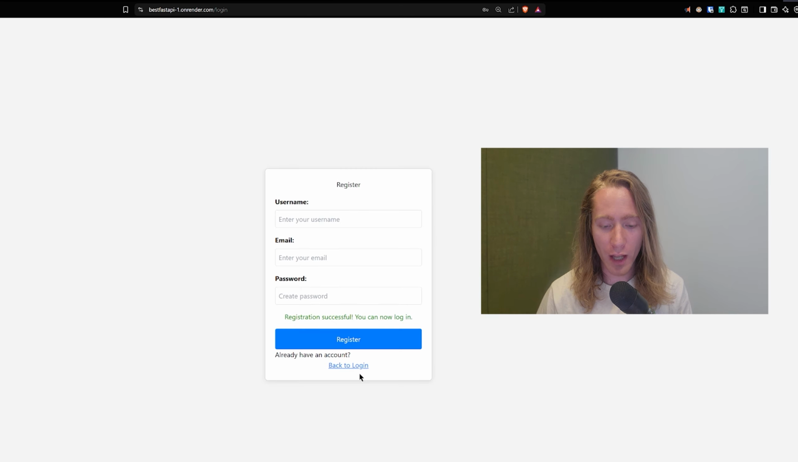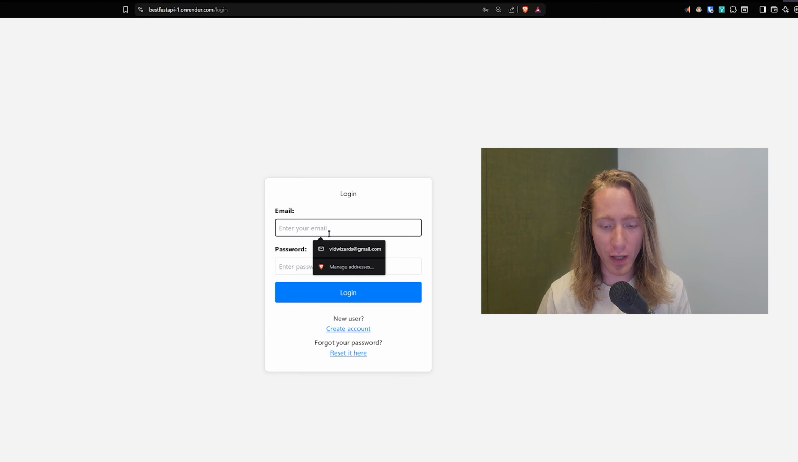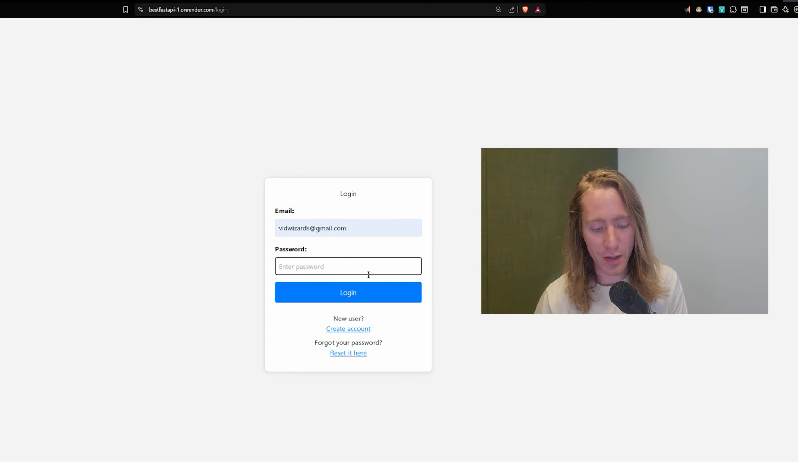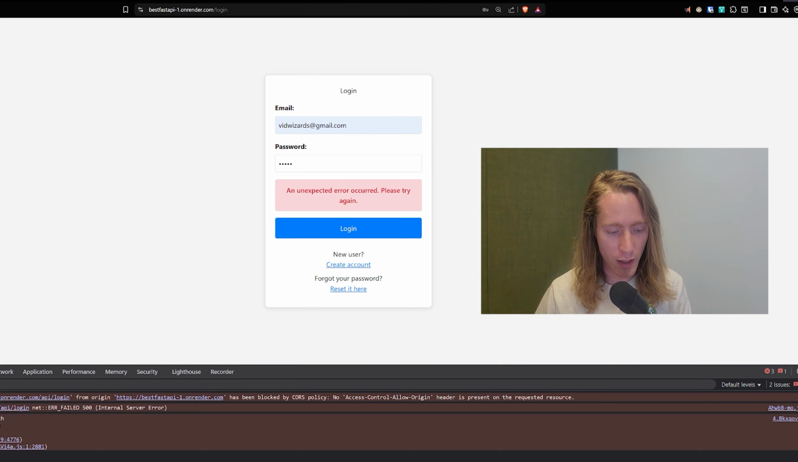So now if we go back to the login and we add the email address and we say okay, it looks like we have another CORS error. So let's see if we can fix this.